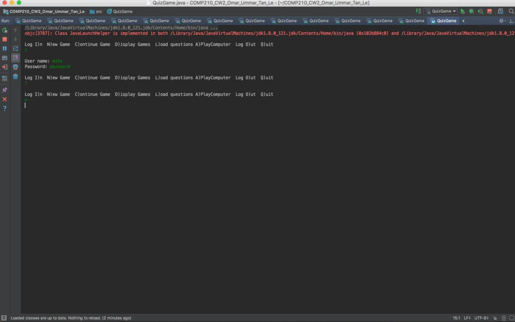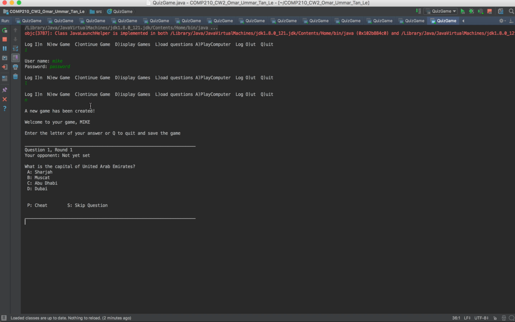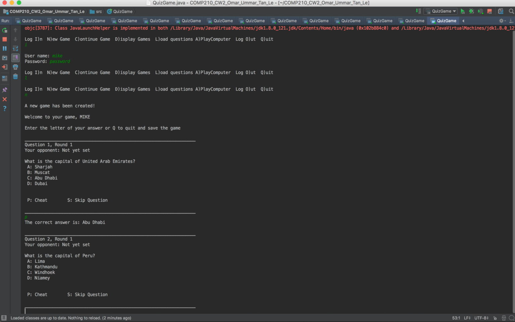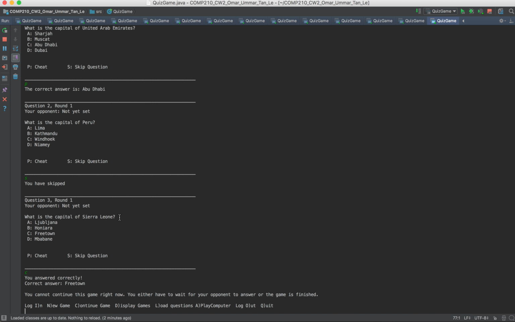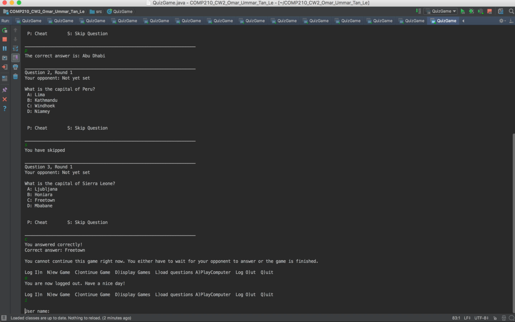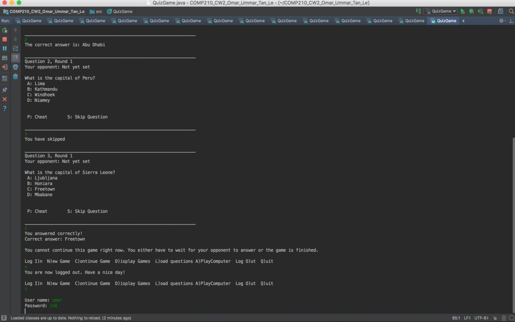So we'll be clicking N to create a new game, and it will ask Mike 3 sets of questions in round 1. He can either choose to answer the questions, cheat, or skip the question. For illustration purposes, P is cheating and S is skipping. And he might choose to answer this one with C. He answered it correctly, and he has to log out for a new opponent to be registered for him to play with.